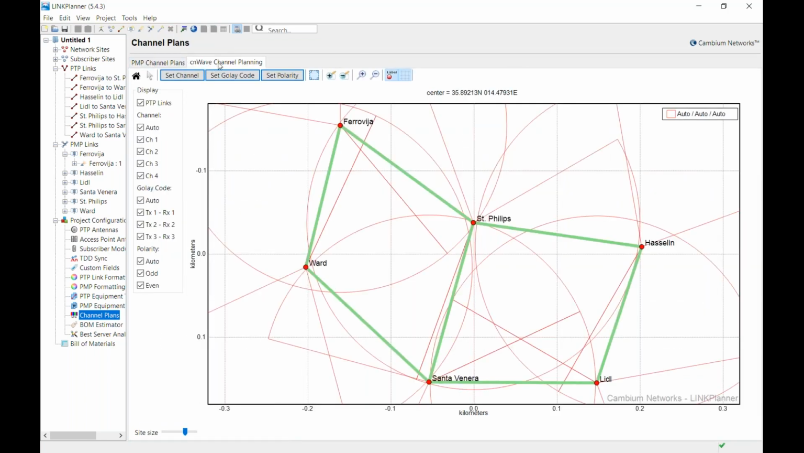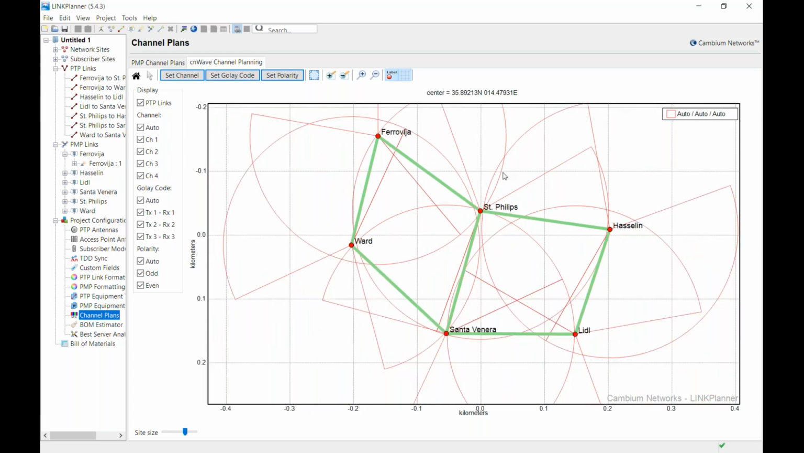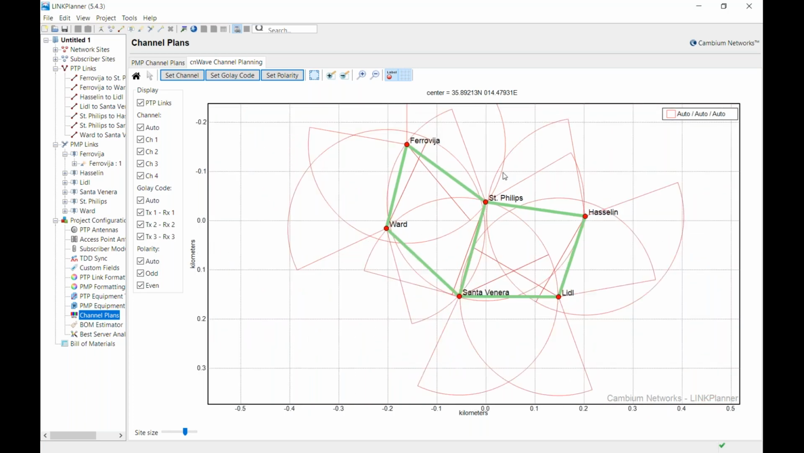But now we have two tabs at the top, and we need to set the cnWave channel planning one for 60 GHz. This shows the map with the cnWave sectors, but it excludes all the channel client locations to make it easier to view. The PTP links are also shown to aid planning for the DN-to-DN connections. If you build a project using the default settings as we have just done, all the options will be set to auto, and the channel plan will only have the one option in the legend in the top right-hand corner.